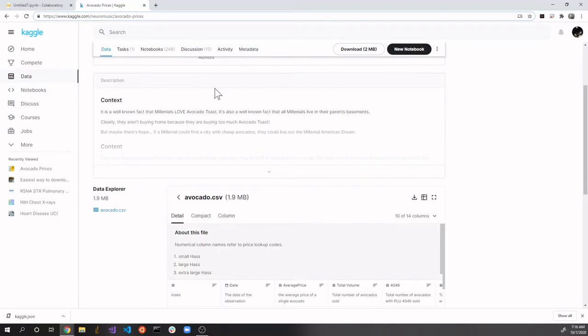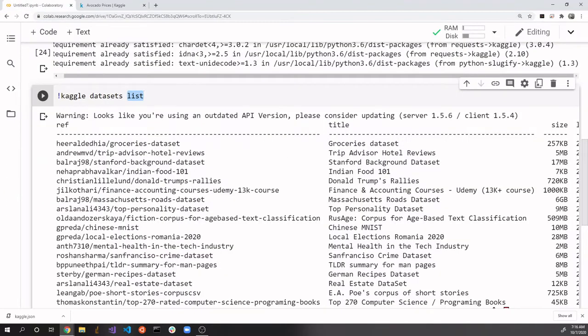Let's assume that you ended up in a data set page like this. And what you're going to do is copy this part of the URL structure. And then we're going to use a command to download. So instead of list, I'm going to type download. And then -d is the tag to specify the source of the data set. So this is where the URL structure that you just copied should go.